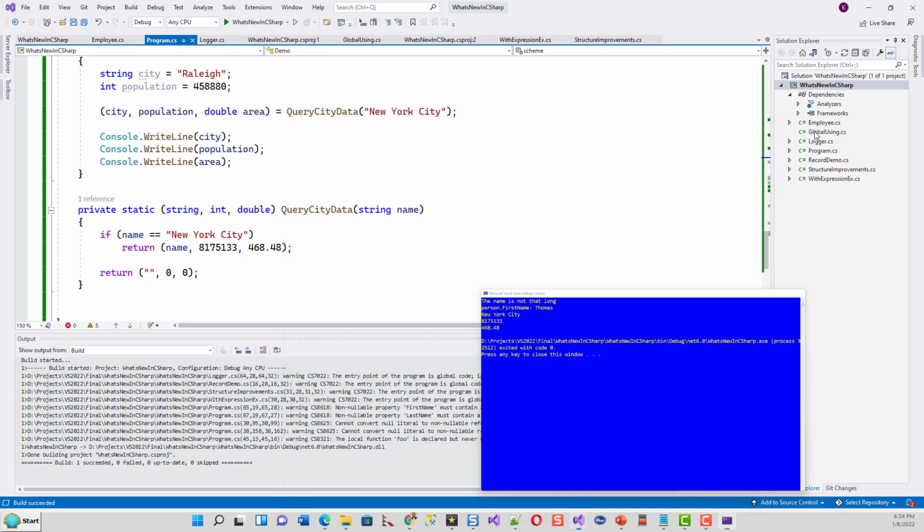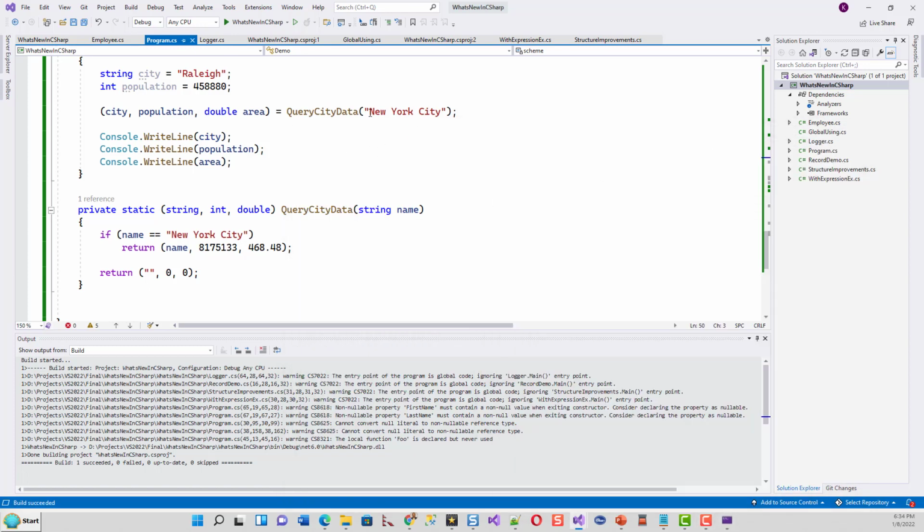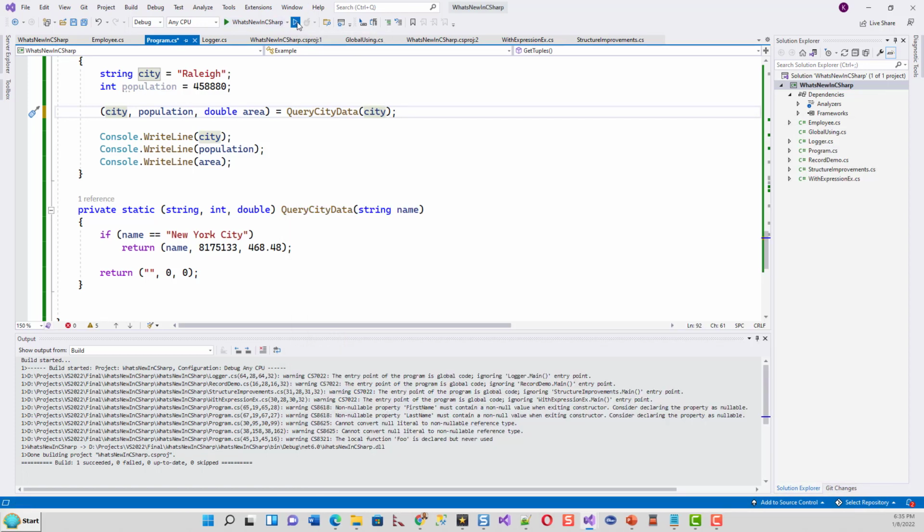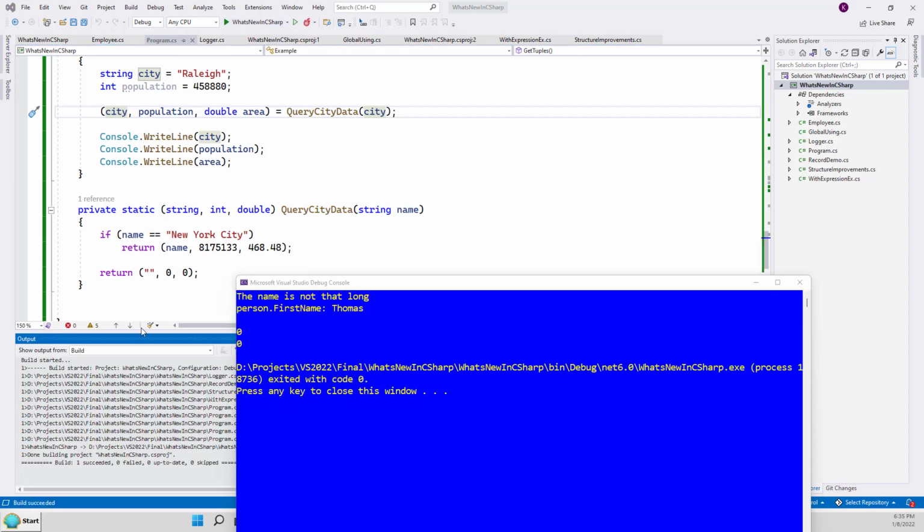But if I had fed it like this, instead of calling QueryCityData and giving it New York City, if I had fed just a city, which is the city Raleigh, it will change the equation. And if you build and run this application again, it gives you just empty space, white space, 0, 0, because the name was not New York City, it was just city, which was Raleigh. So this is sort of an else statement, it falls to this else branch. If name equals New York City, this is the return, otherwise the return this.